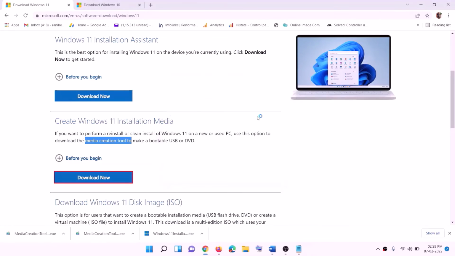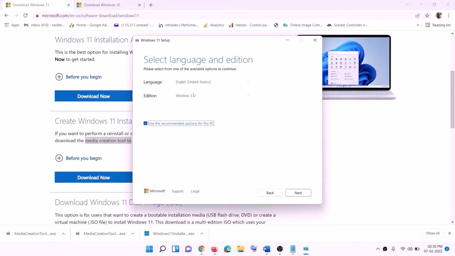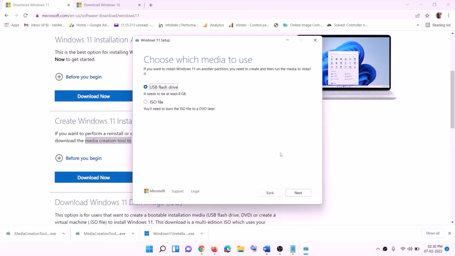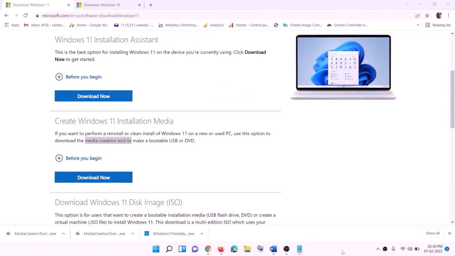Click on yes to allow. Now this will load Windows 11 media creation tool. Now click on accept. By default Windows 11 would be selected. Click on next. Select ISO file, then click on next. You can save the location. You can set the location as desktop and then click on save over here.